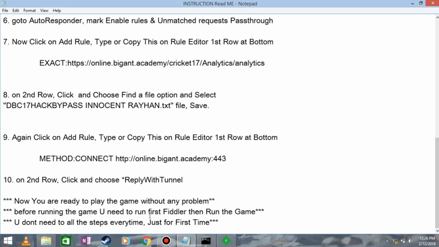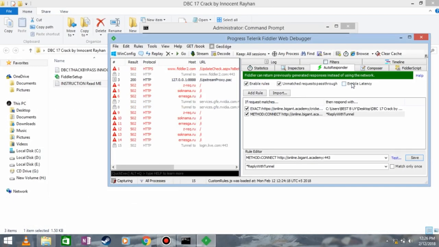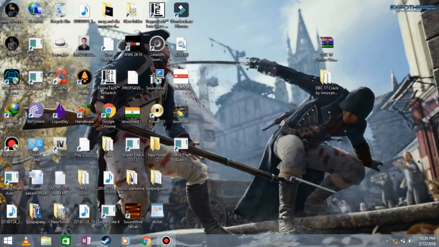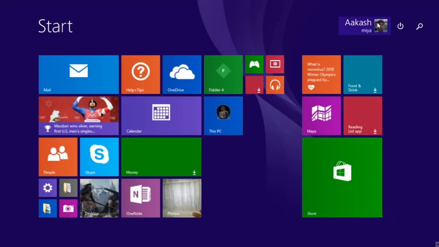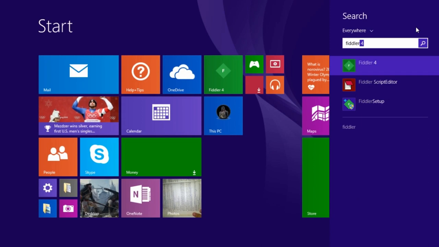Now you are ready to play the game without any problem. Before running the game, you need to run Fiddler first, then run the game. You don't need all the steps every time, just for the first time. So I'll save it. If you want to exit, you can exit. But whenever you play the game, you just have to run Fiddler before playing the game.